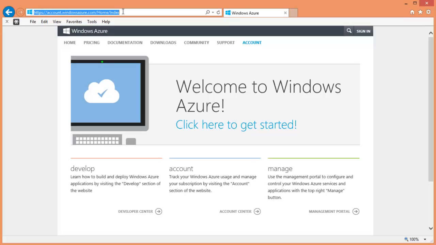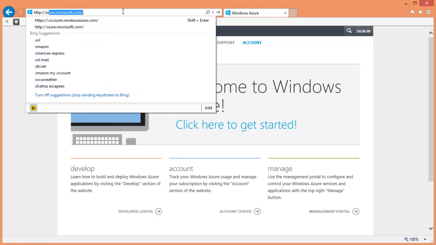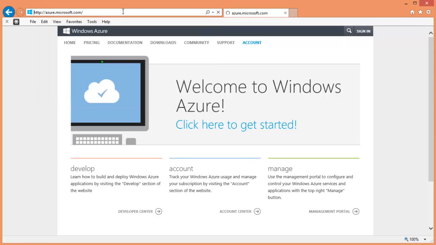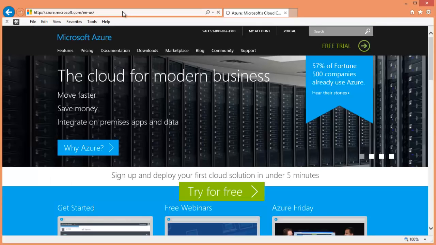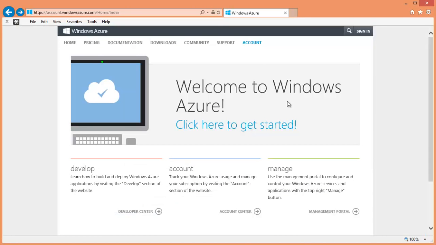If you are just getting started with Azure, what you might be more familiar with is this page, azure.microsoft.com. This is what you see when you type Windows Azure into a search engine, and you can see all the try for free, learn more, and free trial options show up. But for our purposes, since I talked about the Windows account, I want to show you that they're essentially the same thing when you're getting started.